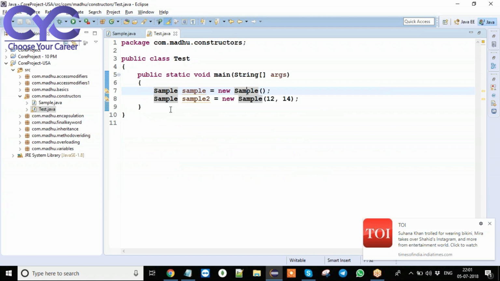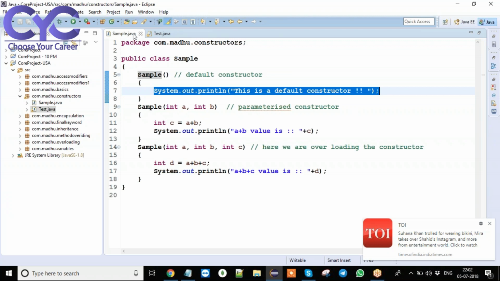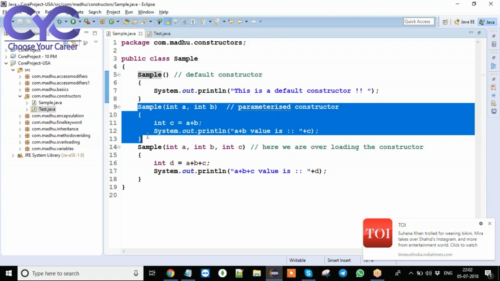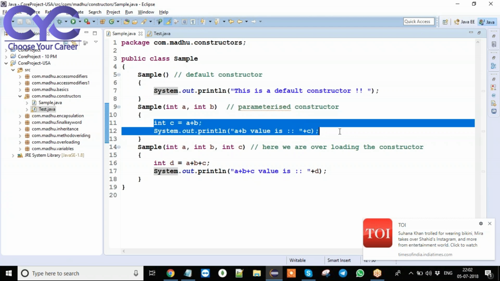Now in the second line, we are creating one more reference variable for our Sample class, and for this constructor we are passing two parameters. Whenever we pass these two parameters, JVM understands that we have a two-argument parameterized constructor. That constructor needs to be executed. These values, 12 comma 14, are going to be stored in this two-argument parameterized constructor, and this logic is going to be executed.